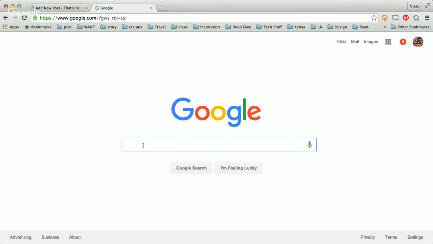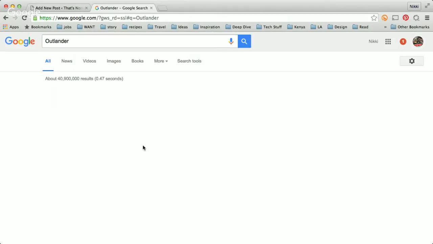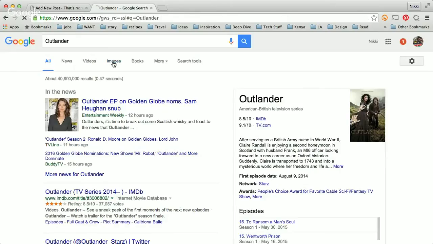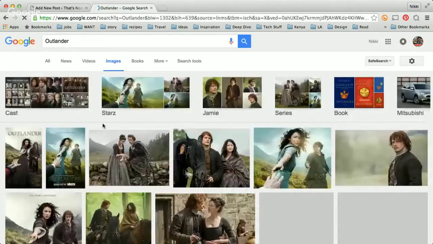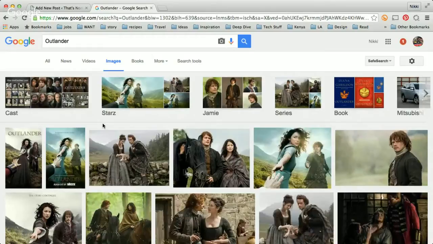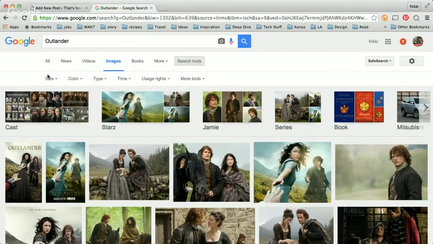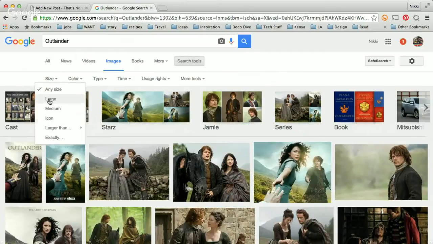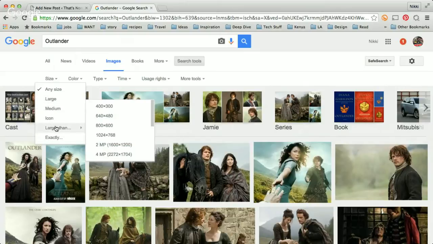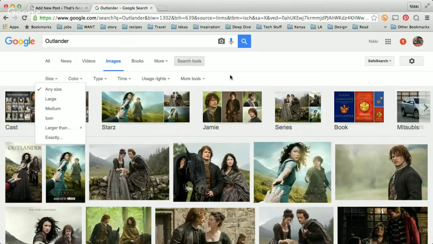Okay, so let's say we wanted a picture of Outlander. Go to your images. Well, here's a little tip I'm going to throw out there right now. If you are finding really small images, you can't find large images, I'm going to show you a pro tip here. You can go on the Images tab, Search Tools, and then hit Size, and then you can choose different sizes, like large, medium, and then obviously you can drill down. But anyway, little tip there.